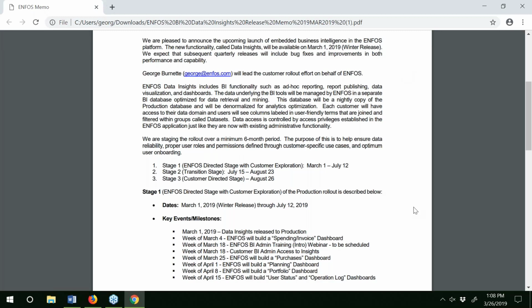The actual data that ENFOS is using is all of your production data from yesterday. So every night we take a copy of the production data, denormalize it into its own database on its own server, and make that available for reporting the next day.